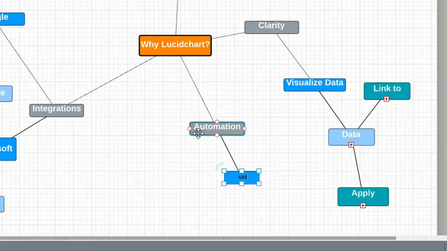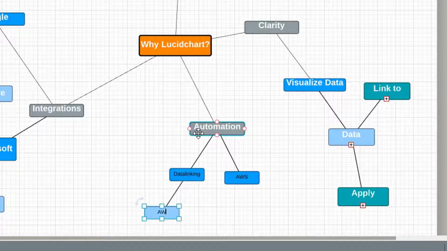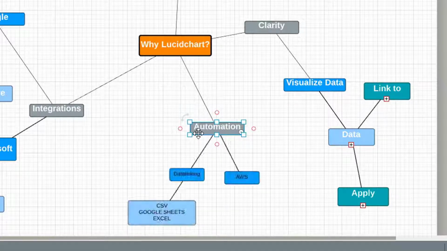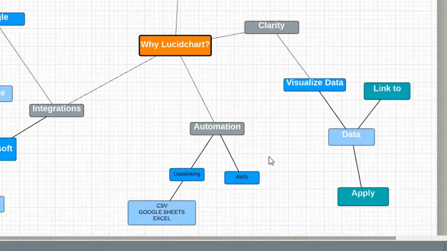Press Tab to create a child idea, Enter to create a sibling idea, F2 to edit text, Shift plus Enter will create a carriage return, which essentially creates a new line of text within your shape. Arrow keys will help to quickly navigate through your map, and lastly, press Z to collapse or expand children ideas.